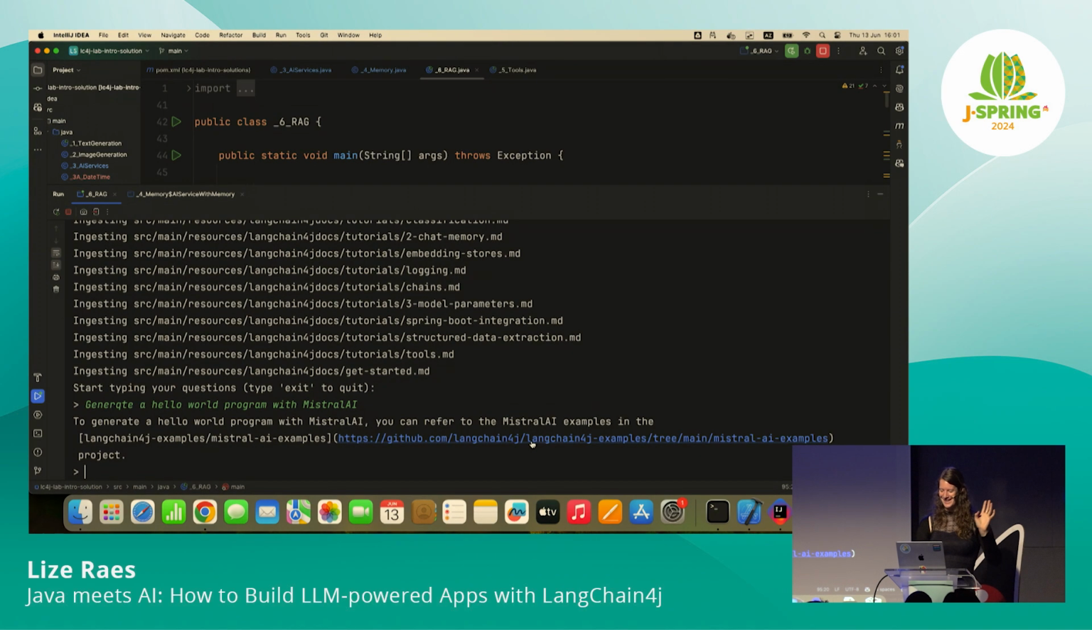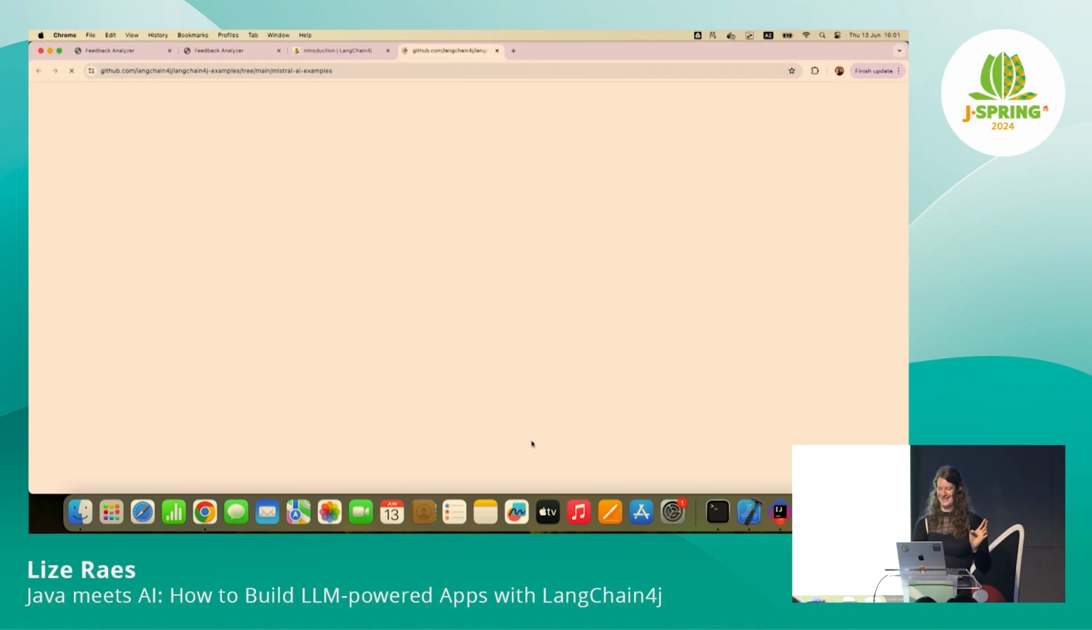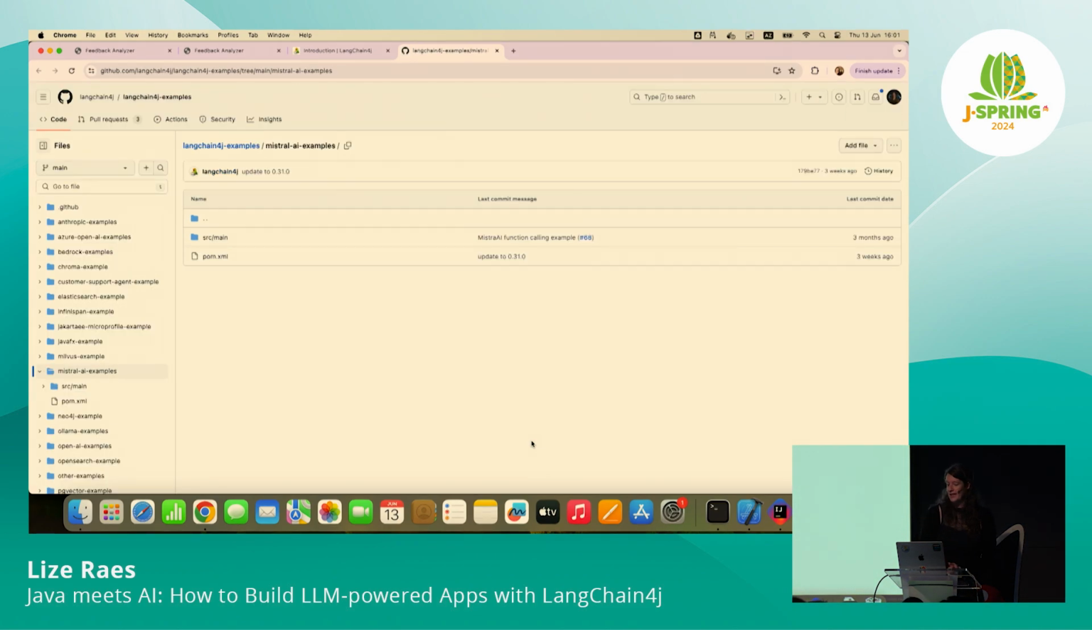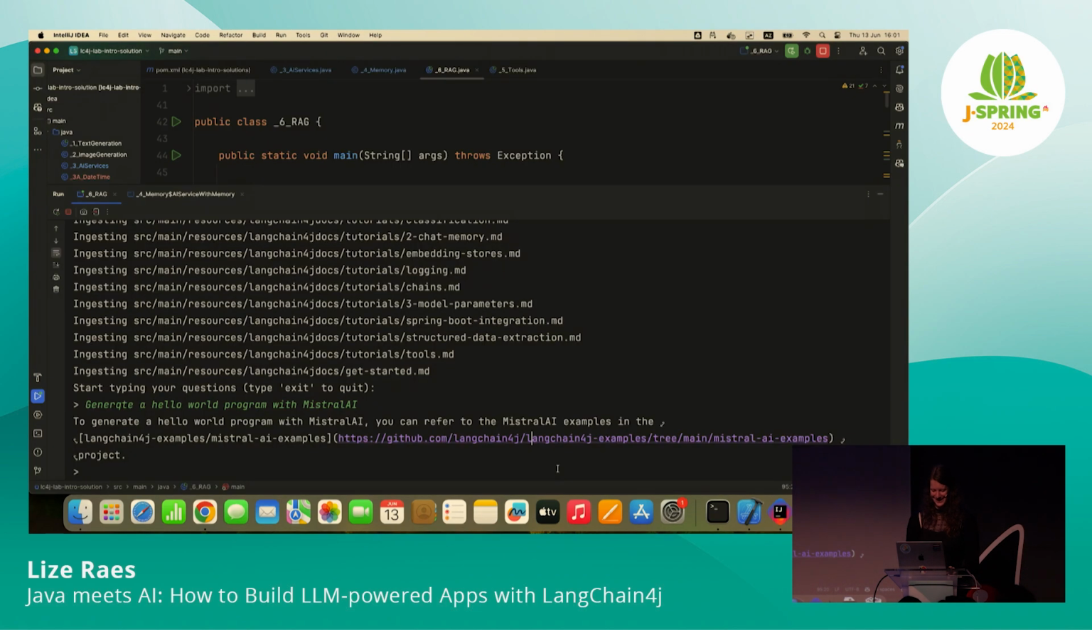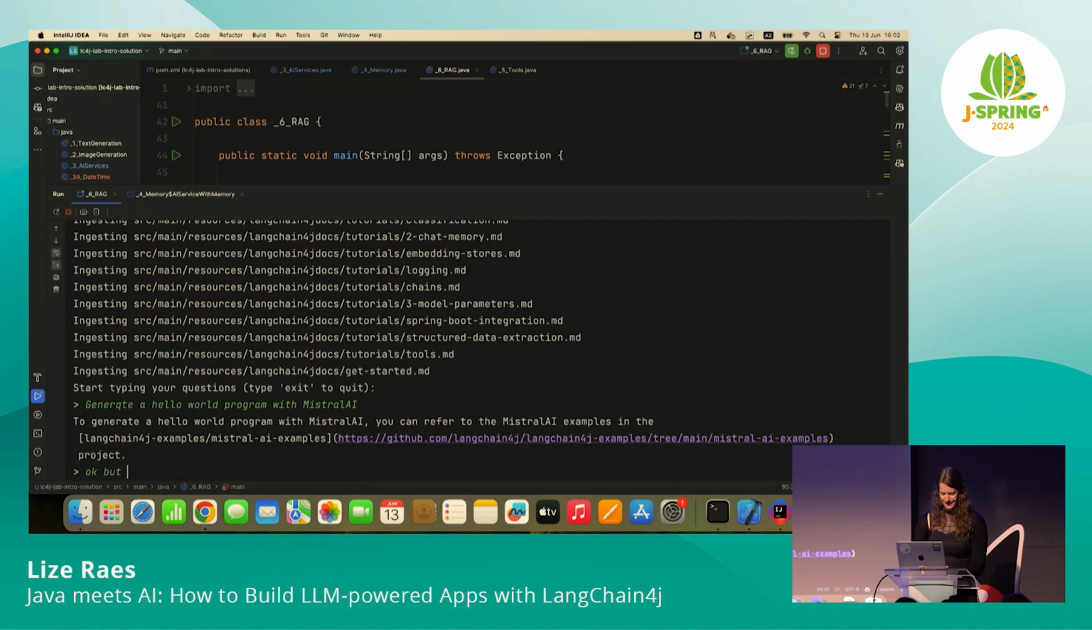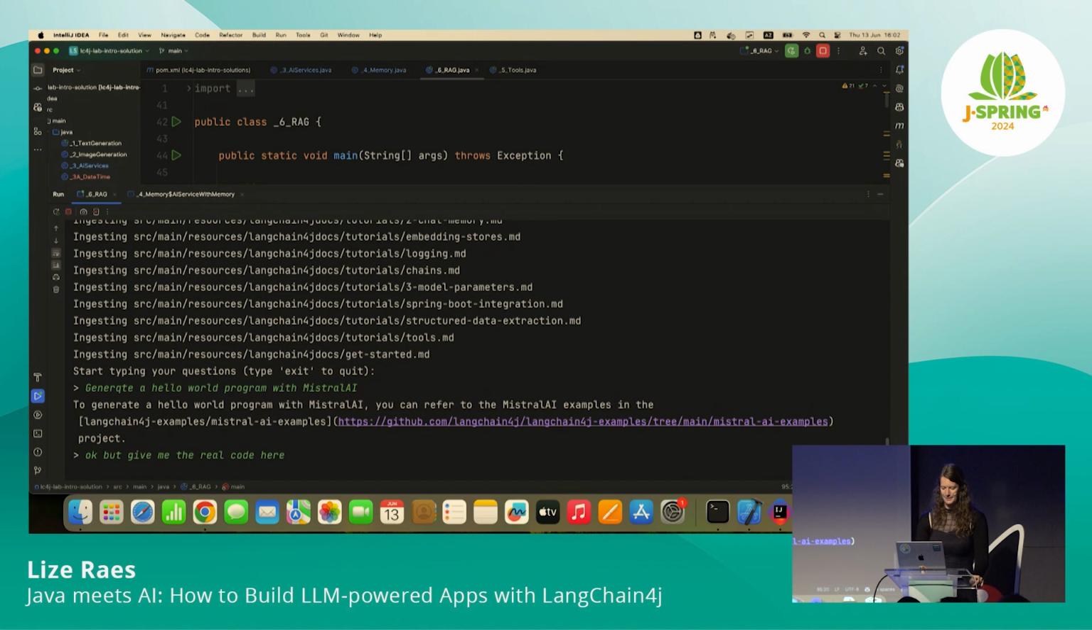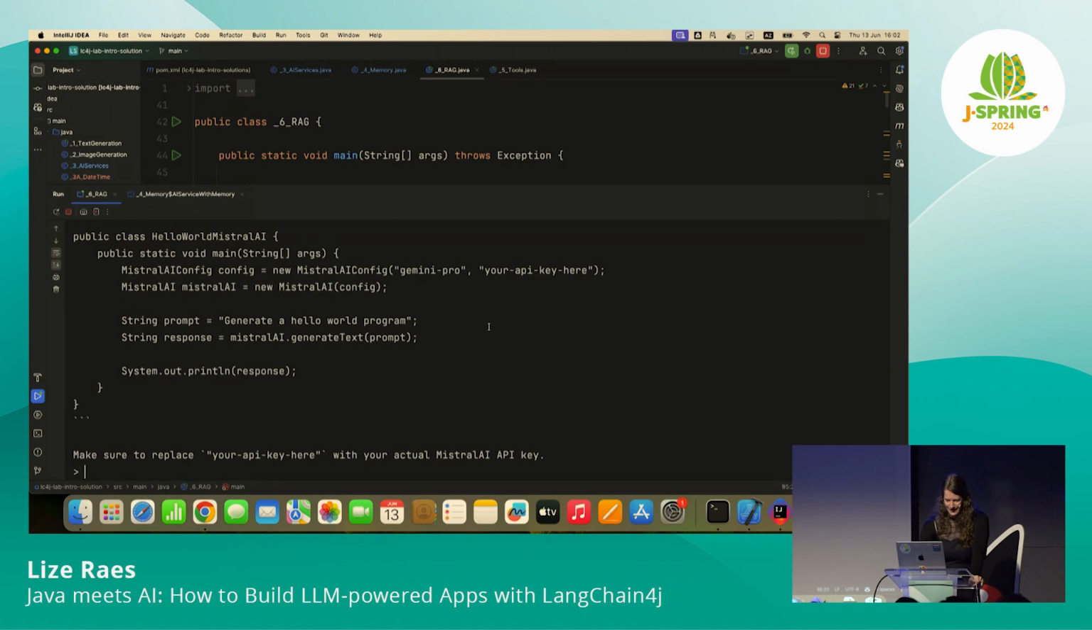Okay, let's click this link. Wow, actually it's not bad. It's maybe even better than when it would make up something itself, right? I don't dislike this. Okay, but give me the real code here. Now, let's see. Okay, that looks super bad. That's definitely no LangChain4j syntax at all.